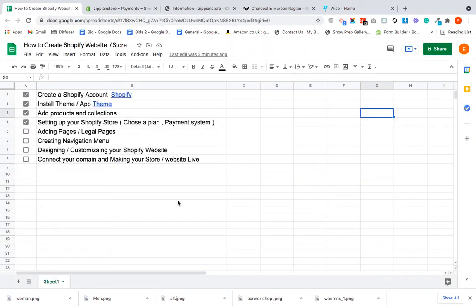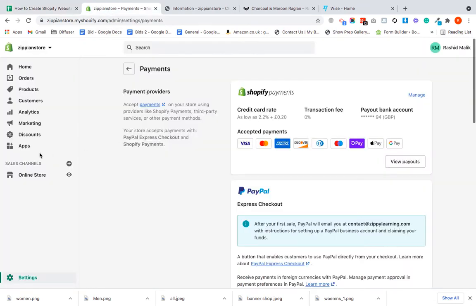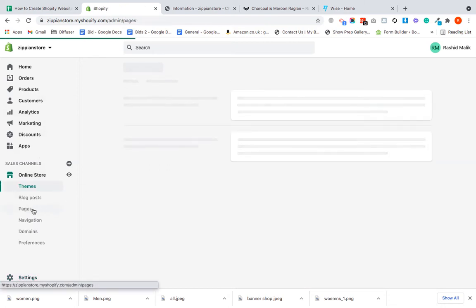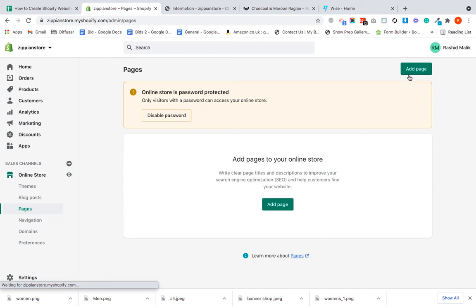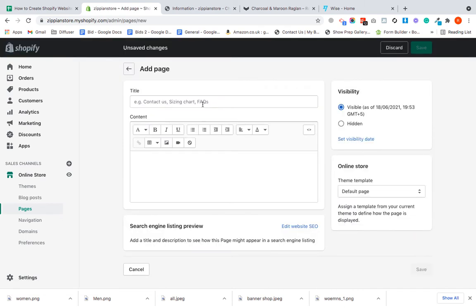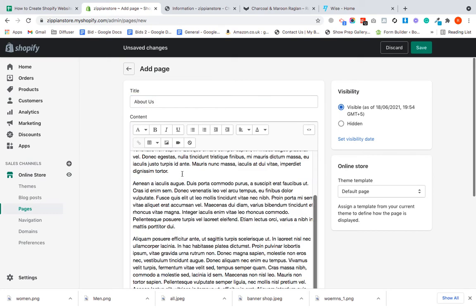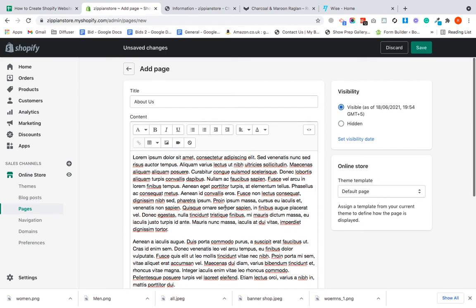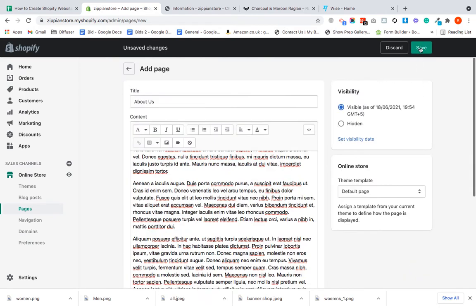Now the next step is adding pages and also legal pages. Let's head over to the Shopify dashboard and go to online store here, click on pages, click on add page. Now here you can name your page, like I'm going to be adding an about us page. Here add the about us description. I'm just going to be adding dummy text here and click save.